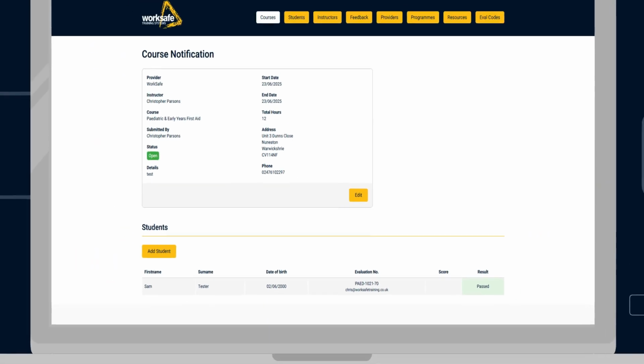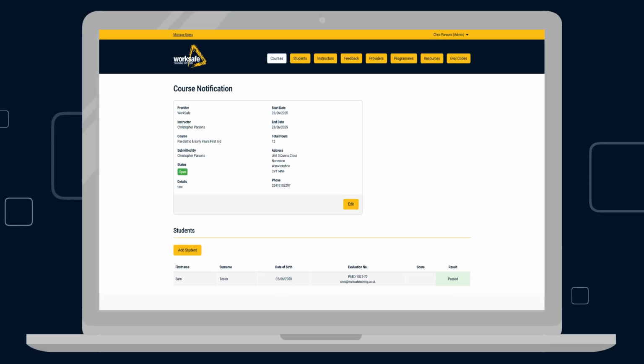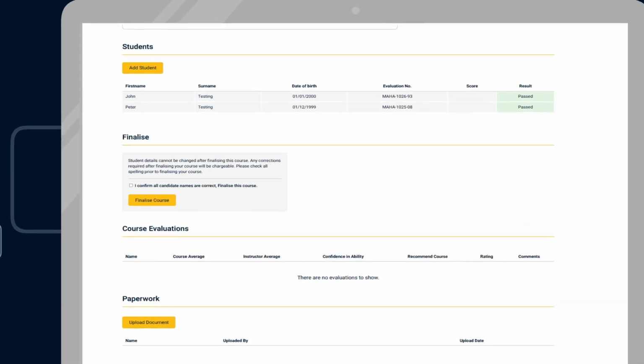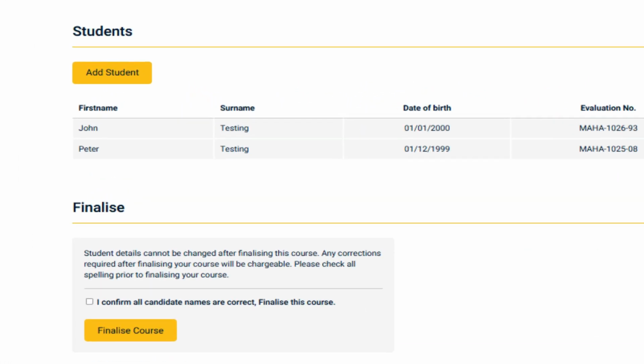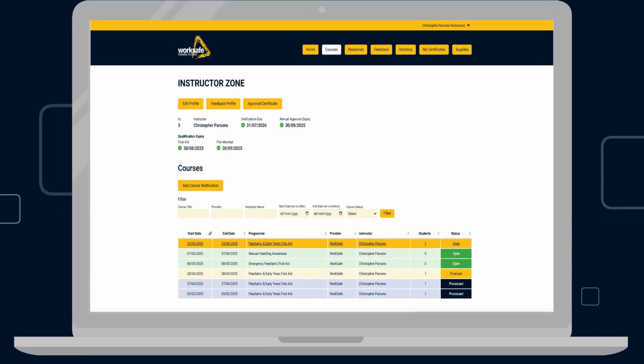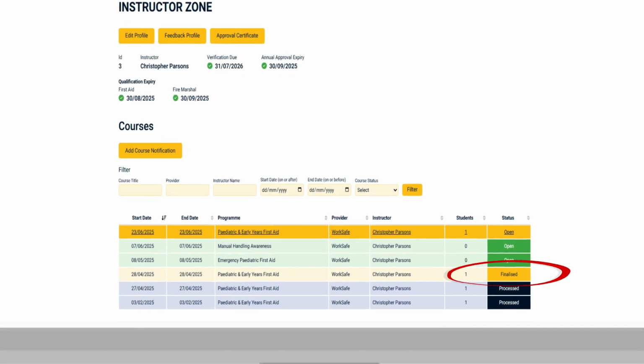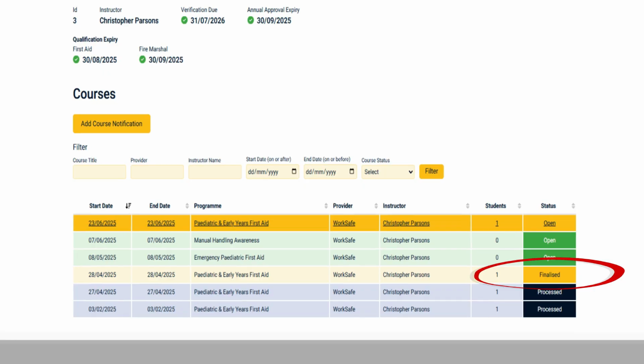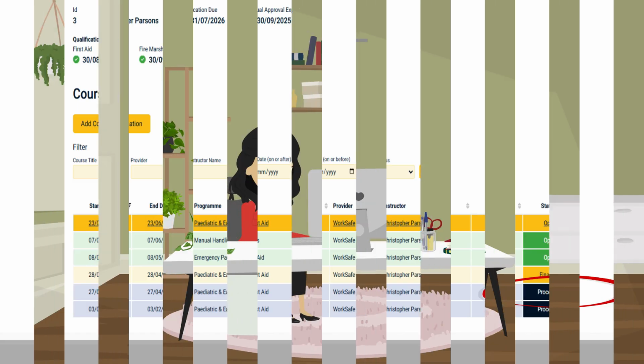When all students have been entered, you must finalize the course. You will be asked to confirm that all the learner details are correct. Check the box and click Finalize. You will no longer be able to make any changes as your students have been submitted to the WorkSafe certification team for processing. When the team have generated certificates for the learners, the course status will change to Processed.